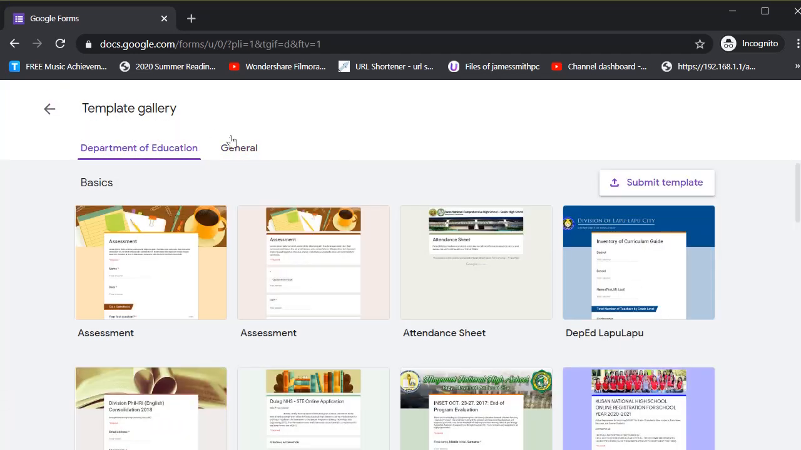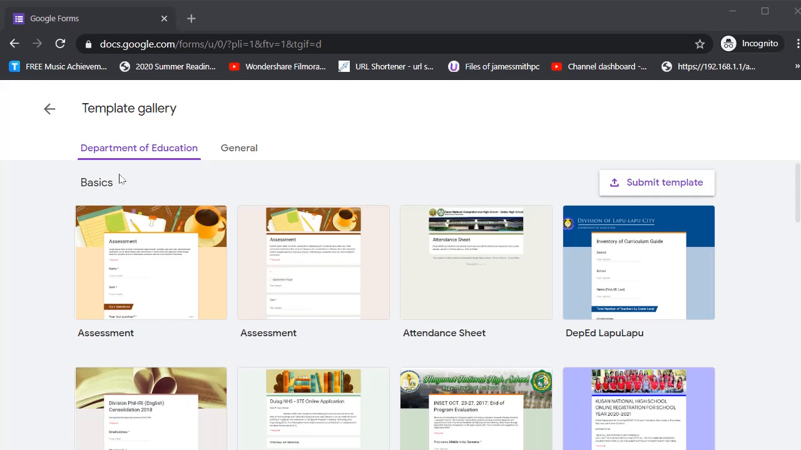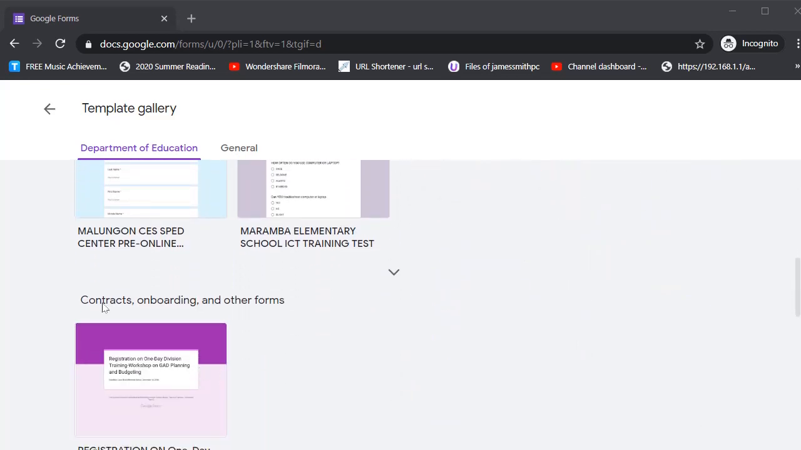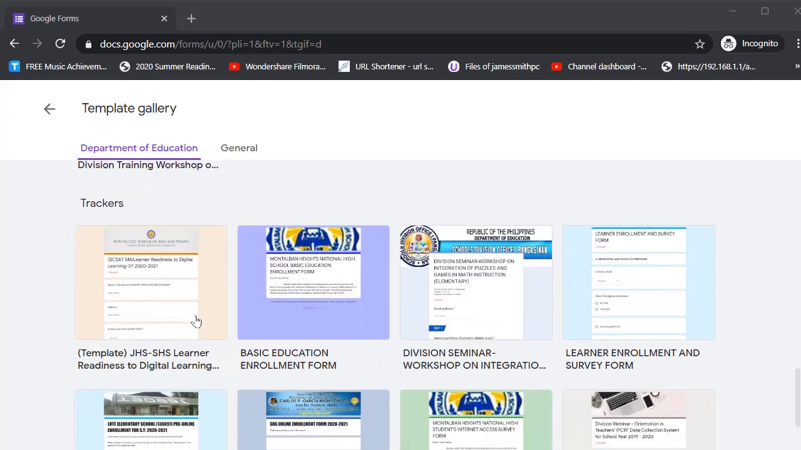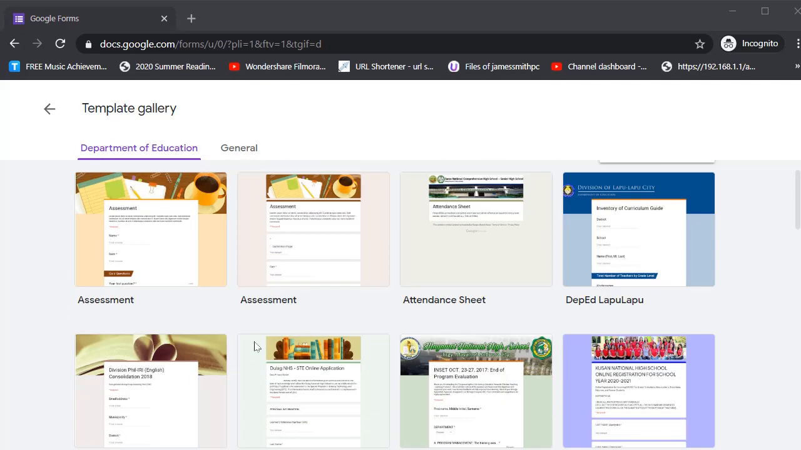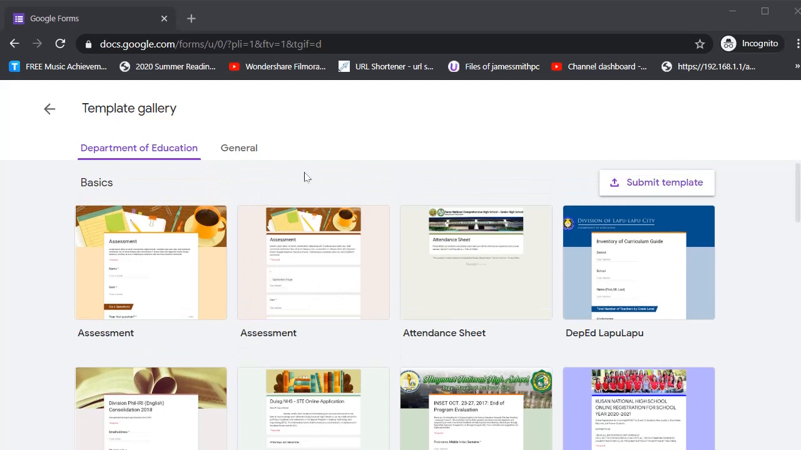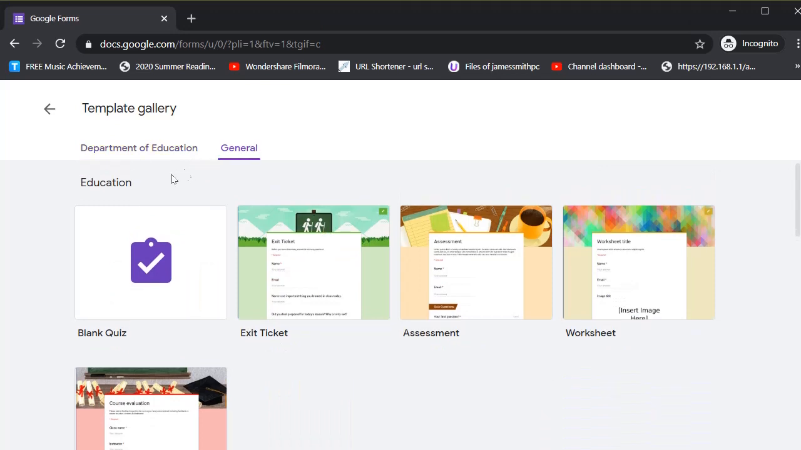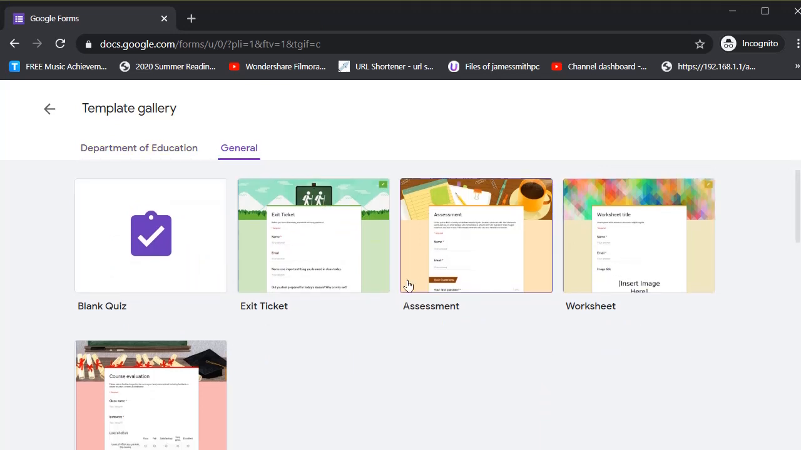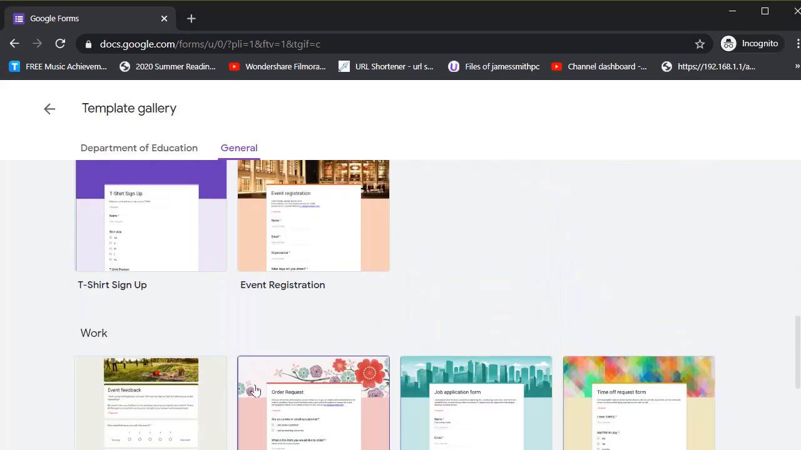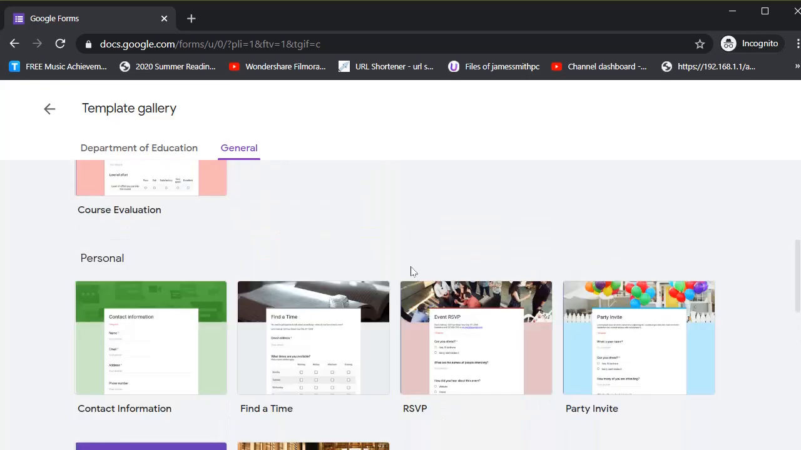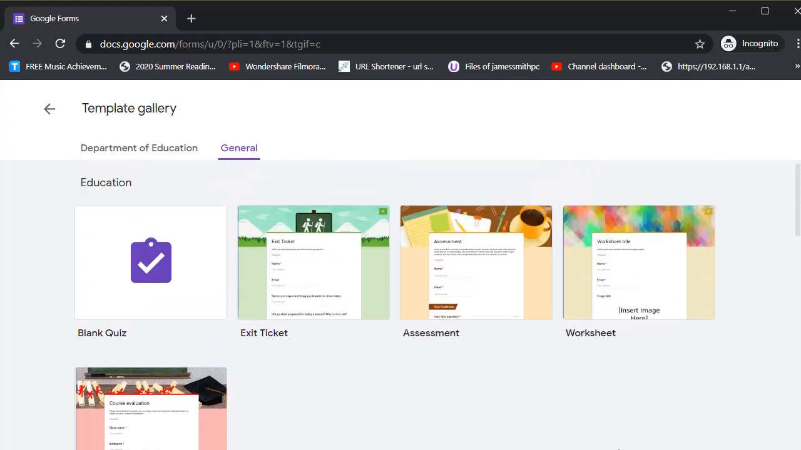In the template gallery, there are two parts. We have the templates that come from the Department of Education and the general. Under the Department of Education, we can see here the basic templates. All right, and also contracts, onboarding, and other forms, letters, trackers, and so on. Okay, so these are very useful because they're there for us to copy and just modify some of the content. So here under the general, we have the education templates, the personal templates, and of course the work templates. Okay, so if you want to use these templates, then it would be easier for you to just modify them.